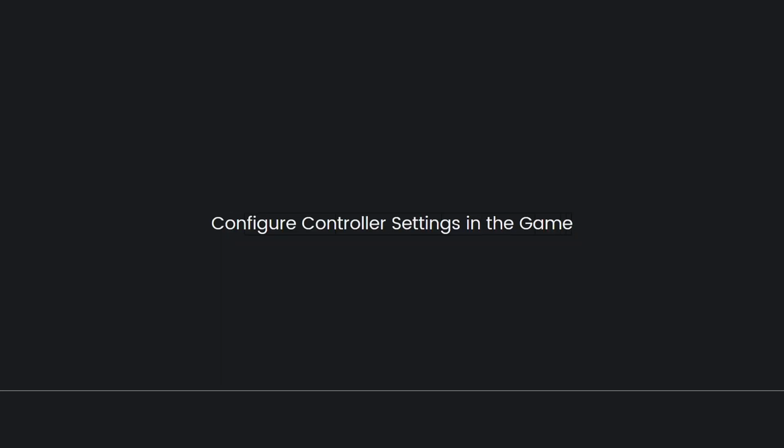Then, configure controller settings in the game. Once the game is launched, go to the Options menu, look for the Controls or Gamepad settings. Here, you should find an option to enable the controller.